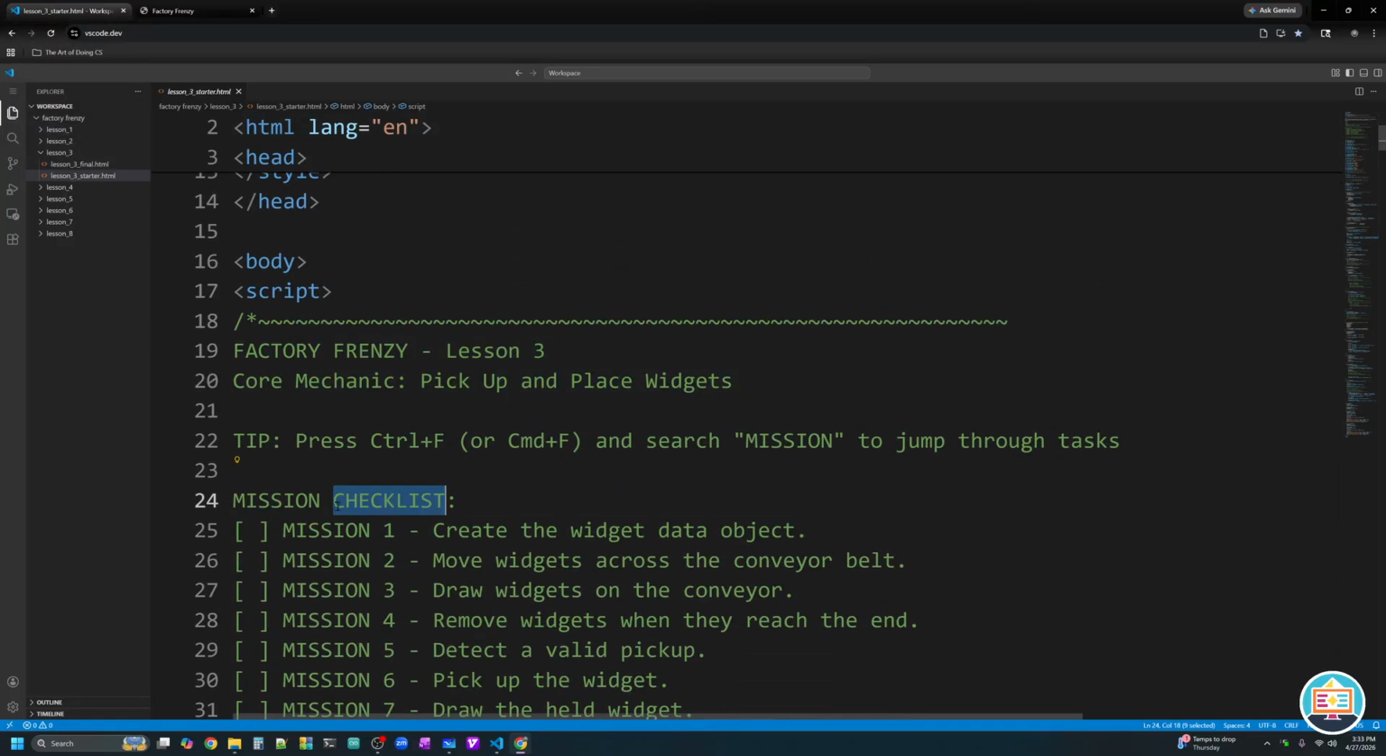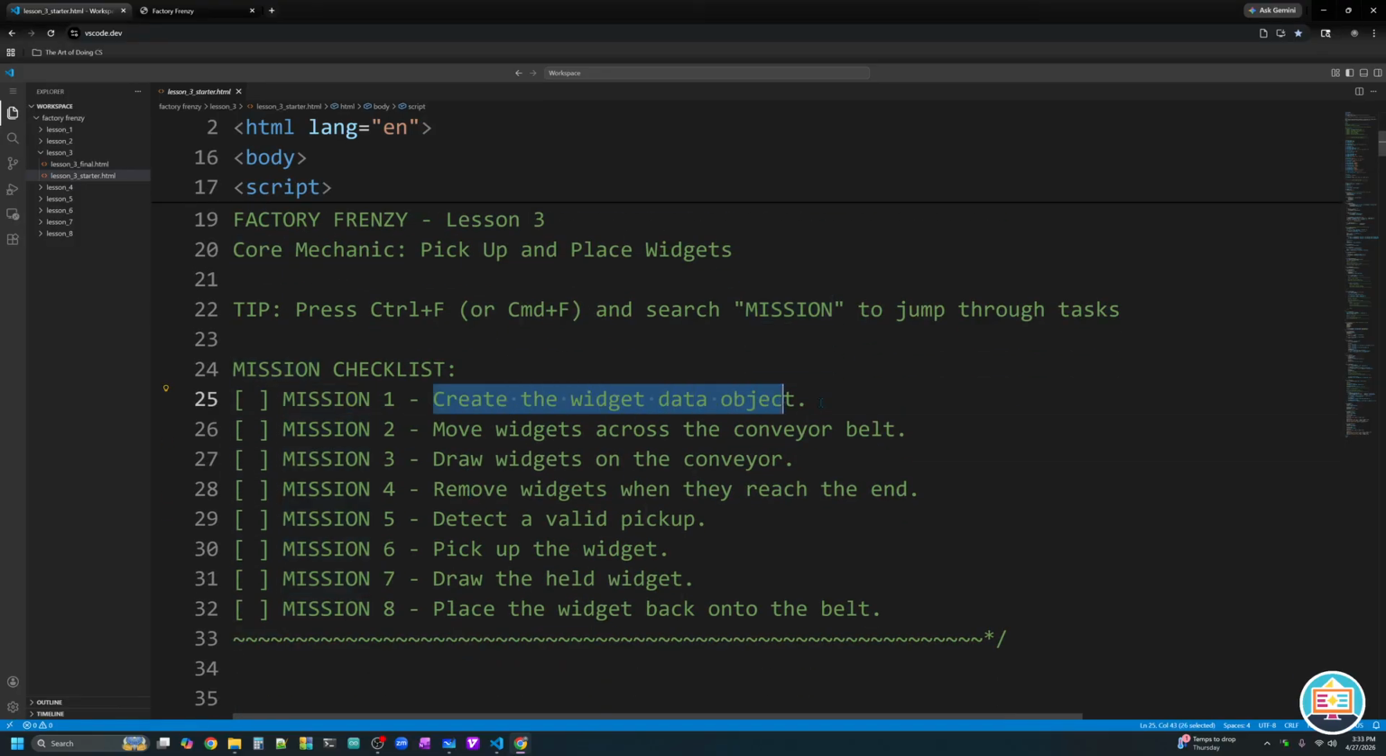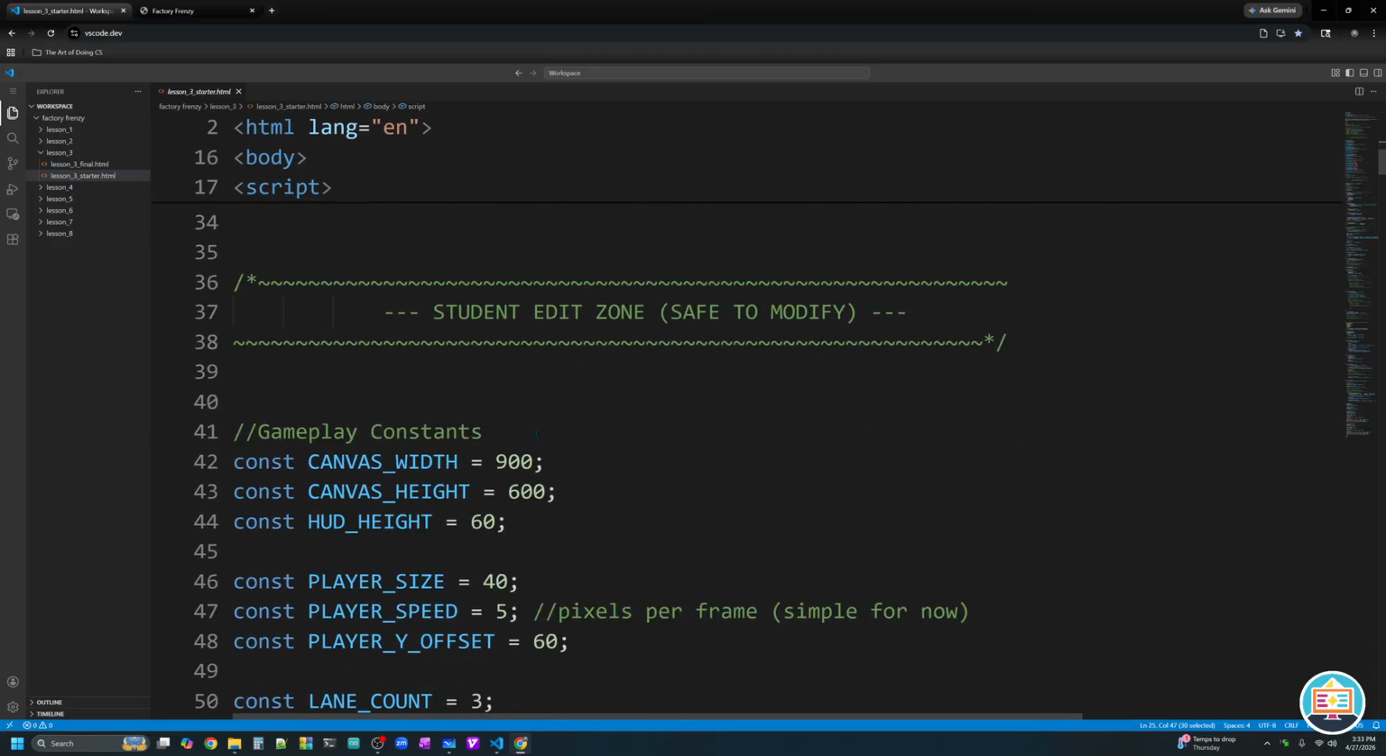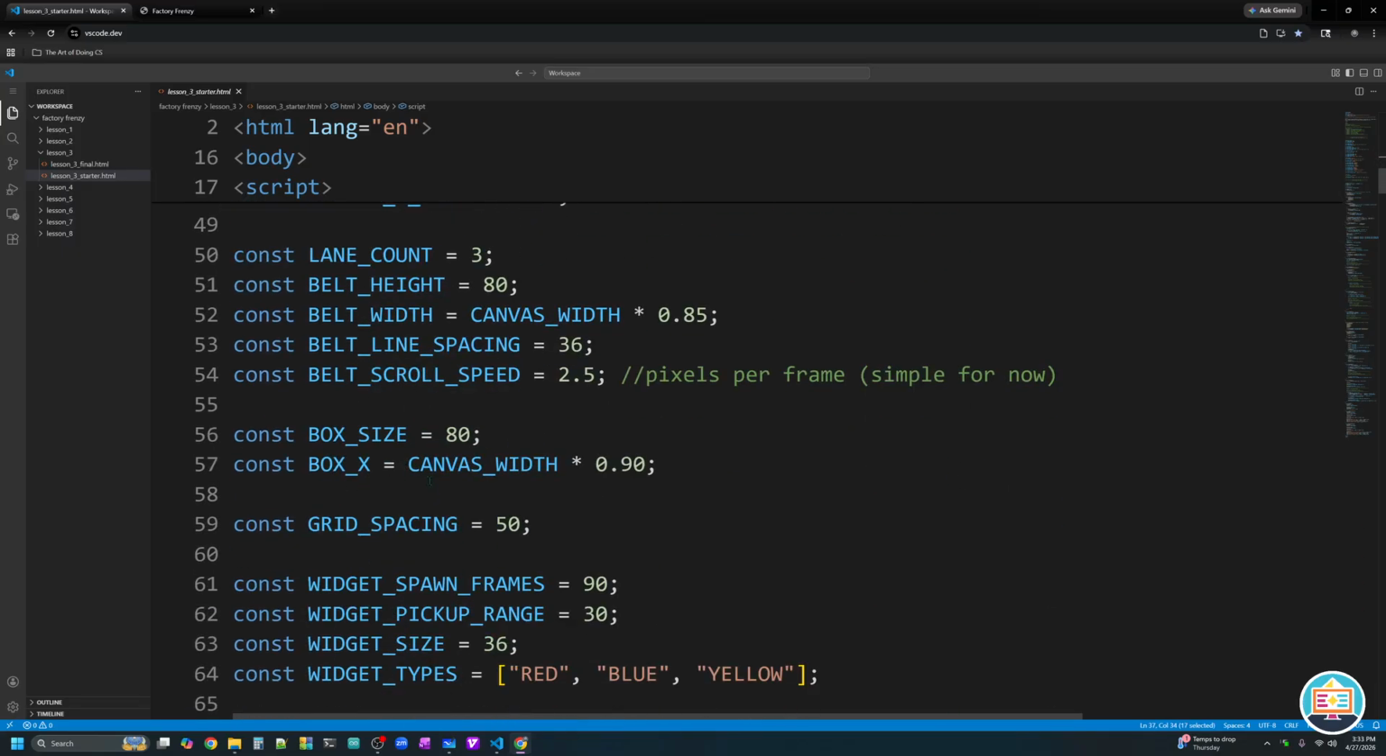Our mission checklist says, mission number 1, we have to create the widget data object. And we're going to do that. We're going to get there. But before we dive into creating the widget data object, let's go see what new variables we have when we introduce the widget system. So I'm going to go to the student edit zone and I'm going to scroll down. So let's see what we got.